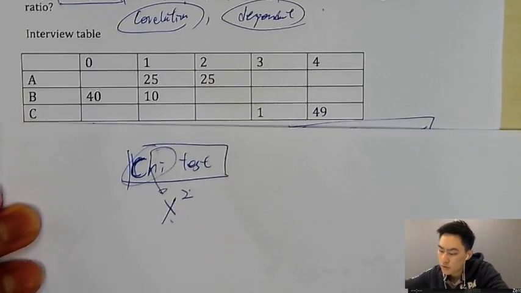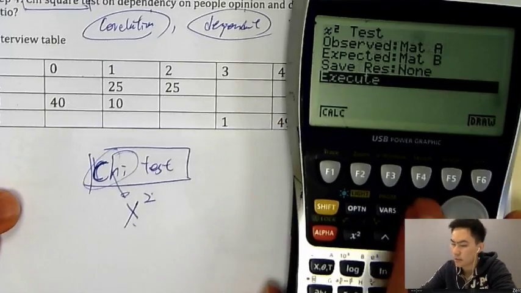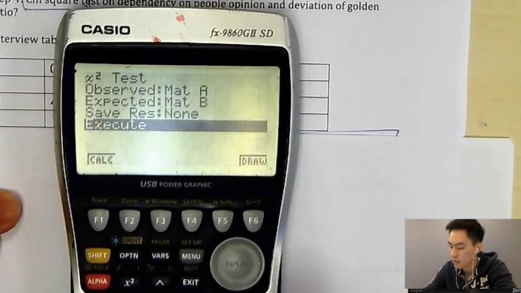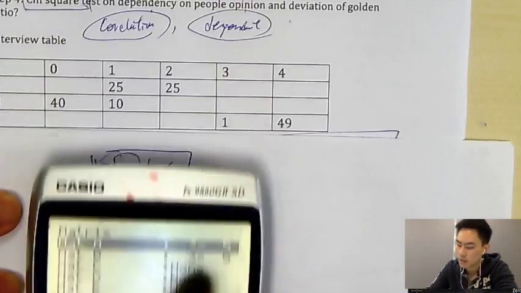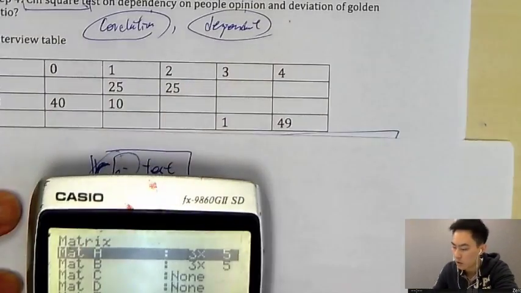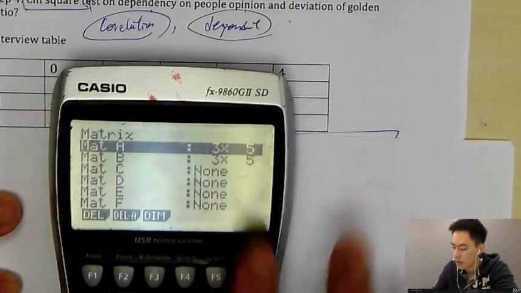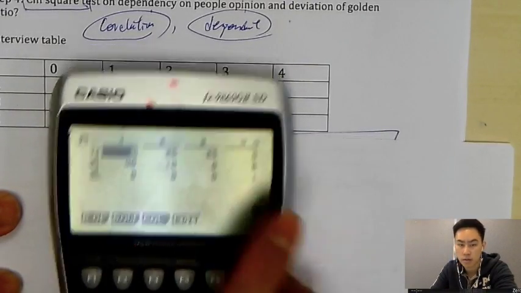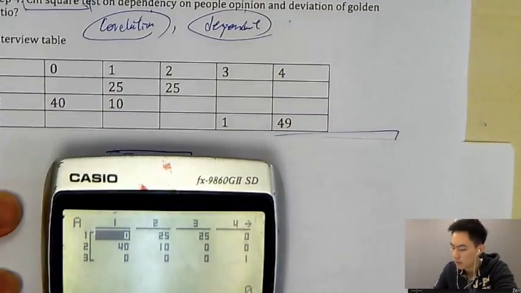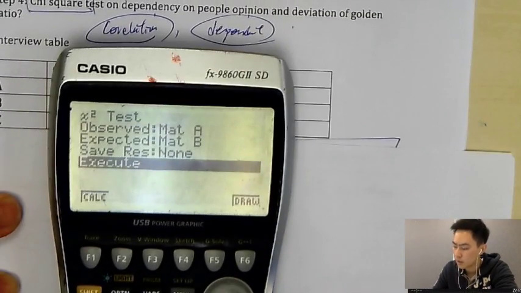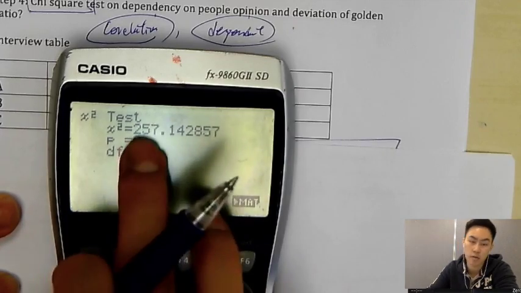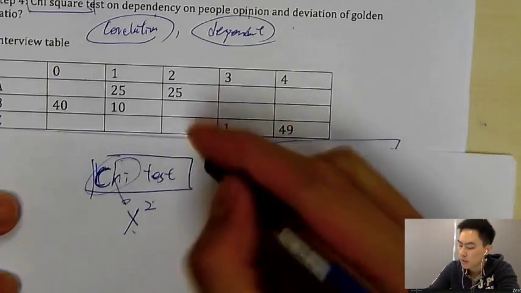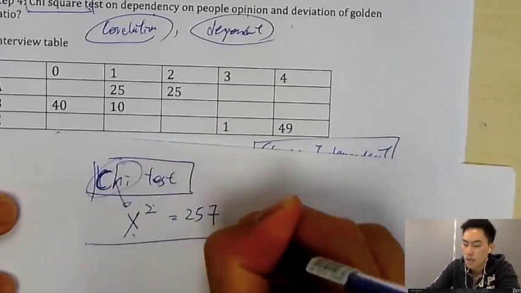You can actually use your GDC. Go to menu and then statistics, and then go to matrix. This is obviously a 3 by 5 table, right? So you just set it to 3 by 5, and then you type in all the numbers here, and then you execute. So you calculate the value, and that is 257, right? But what does this number mean?